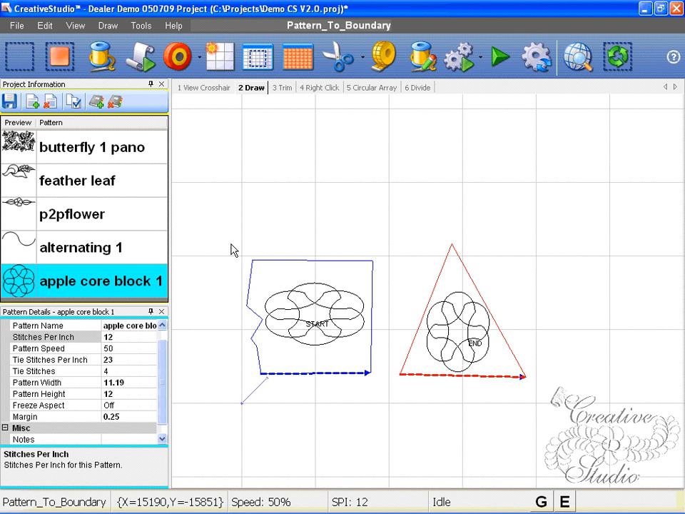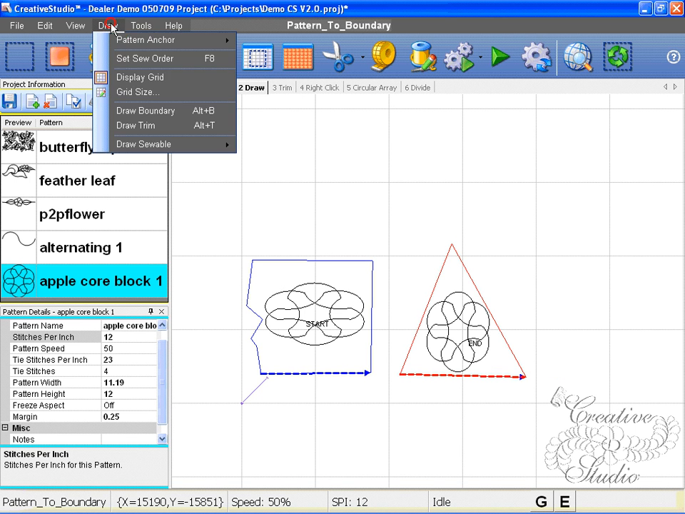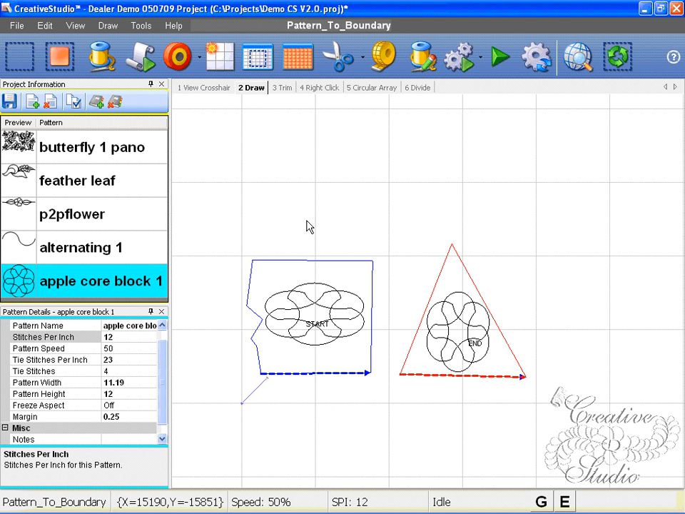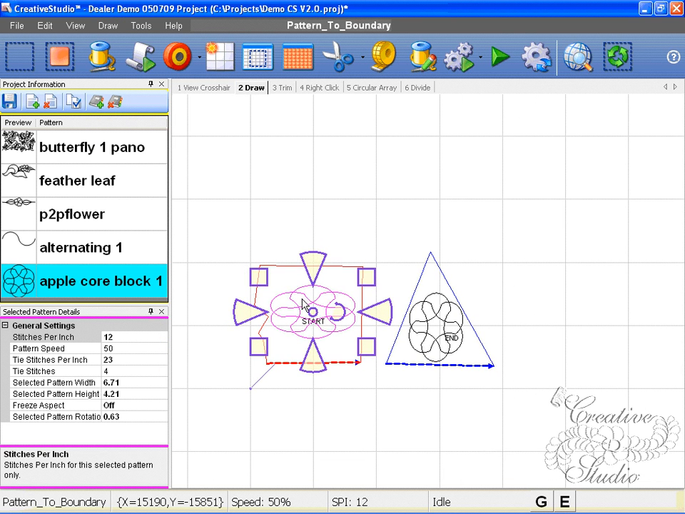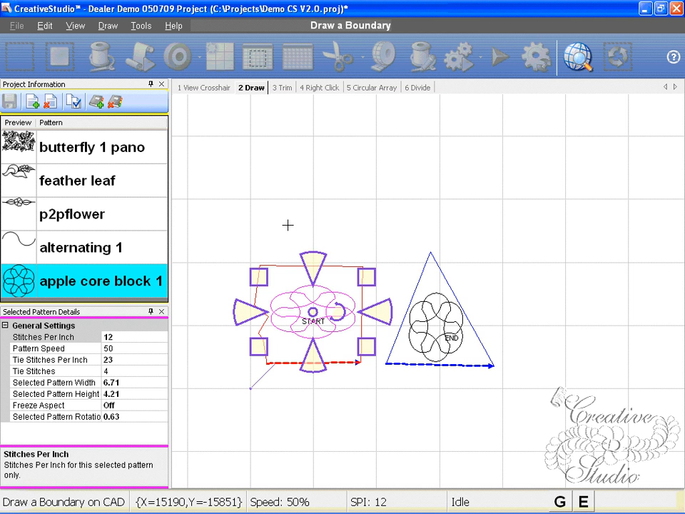I'm now going to start drawing a boundary again. All of the draw tools have a shortcut. In this case, the draw boundary is Alt plus B. I'm not going to use the menu item to enter the draw mode. I'm going to use the keyboard this time. I'm pressing and holding the Alt key. While holding the Alt key, I'm pressing the B key. And you can start drawing a boundary.